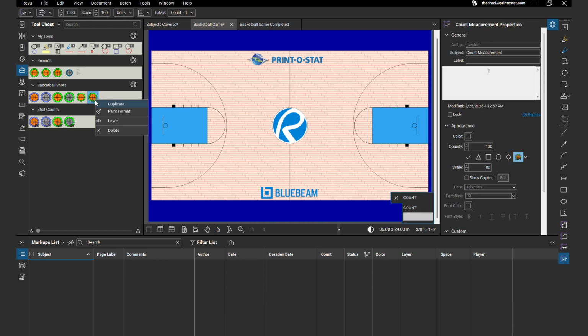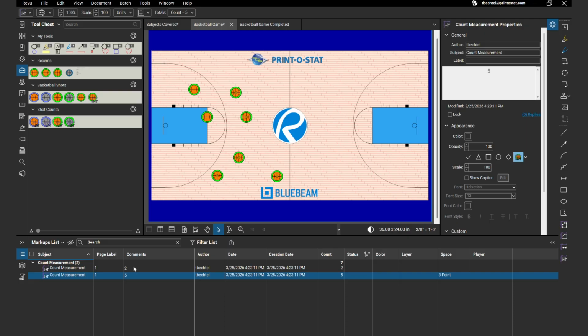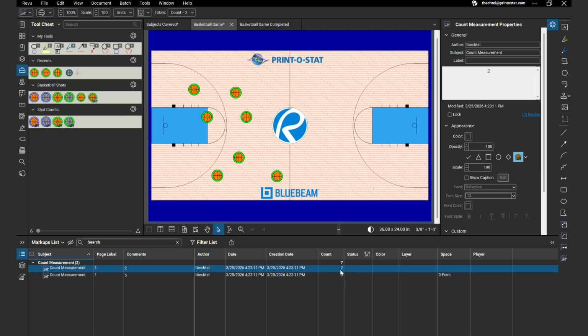I'd have to tell it the layer again, but same subject, same visual, but now instead of clicking and putting a single snapshot down, the count would let me click around, and Bluebeam will actually count how many there are. In the case of this, it's separating out into 2 lines because some of them are in the 3-point space and some of them are not. But my subtotal is at the top of this breakdown here. And the same would be true if this was across multiple pages.